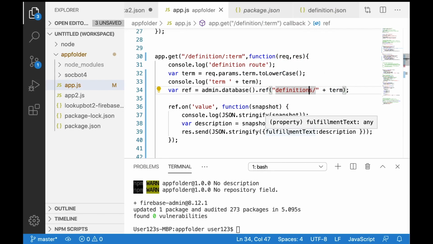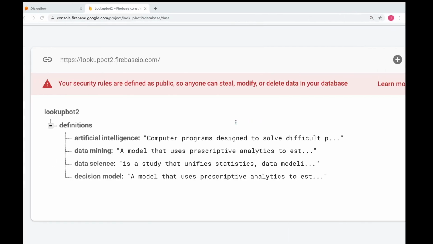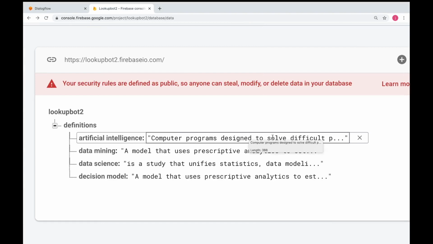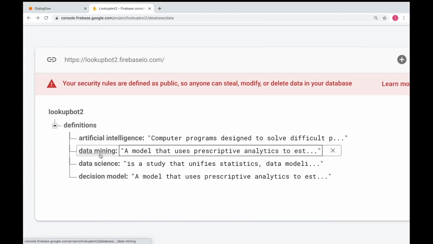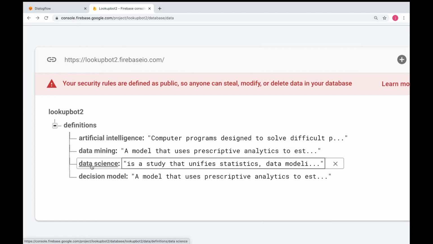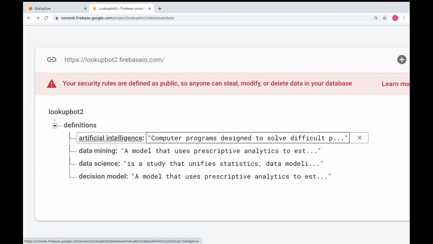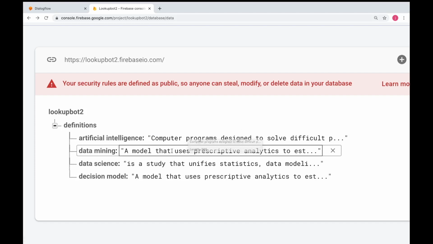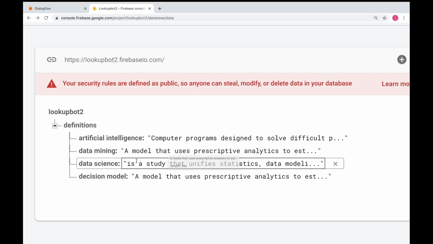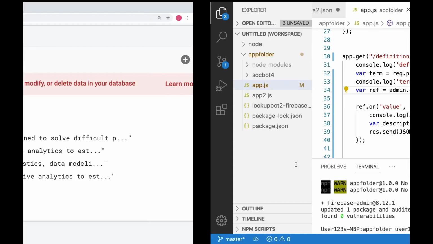So how do you read the value? So the next question there is, okay, well, if I got the path correctly, how do I read the value? Okay, so the value refers to this thing right here, right? So artificial intelligence, data mining are all keys. Data science a key, definitions a key. But some keys will have a particular value. Like in this case, this value is a string, right? It's a string value. So what if I want to read this? Well, to read this, it's pretty simple.